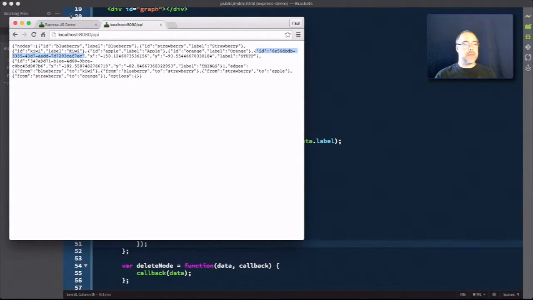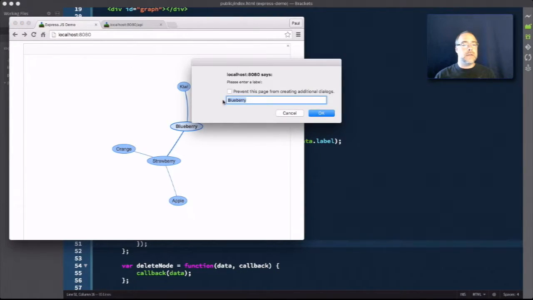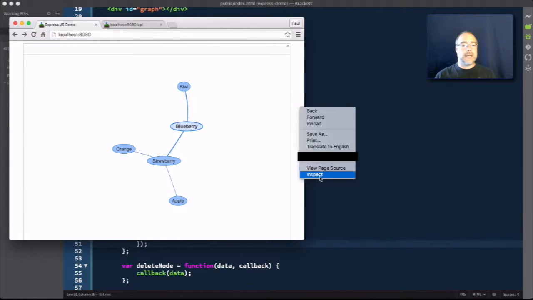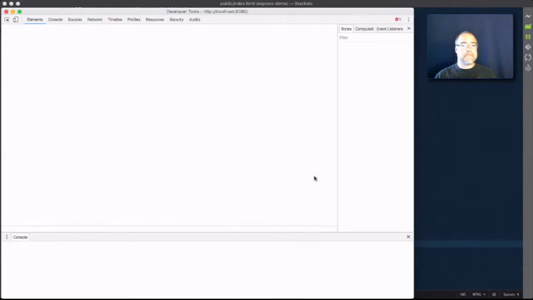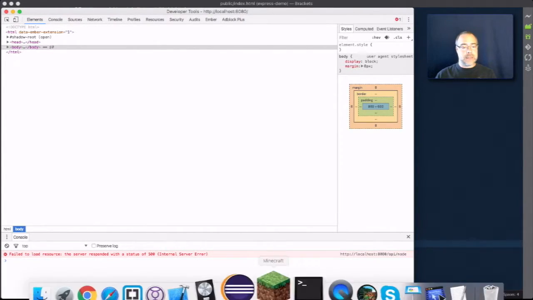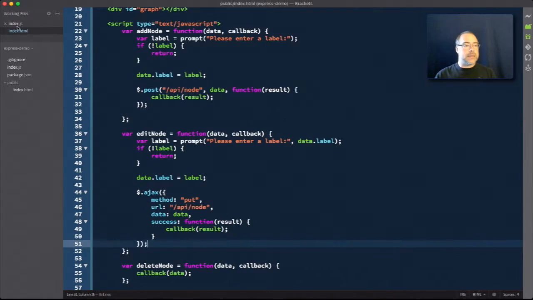So let's go back out here. Okay. So let's reload this. Okay, I lost my stuff and things because my server restarted. But let's go ahead and just edit Blueberry. Edit node, Blueberry 1. And it didn't work. Why? Inspect. Server responded with a 500, which means if I look on my console here, it blew up. Update node is undefined.